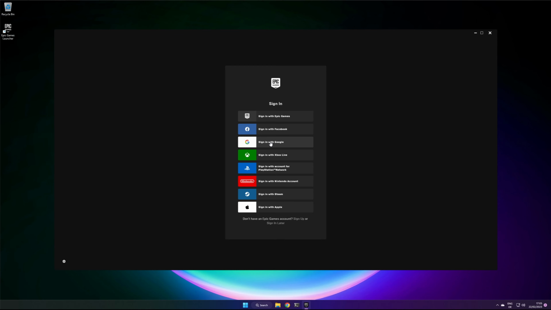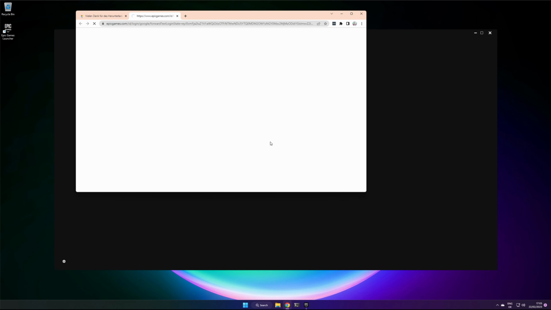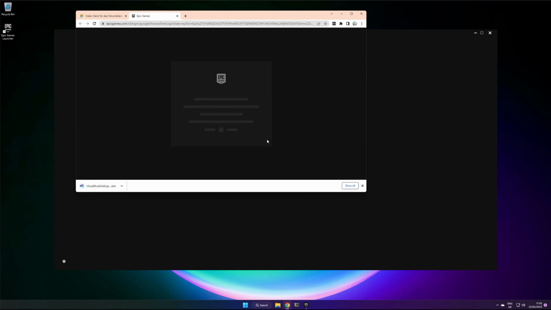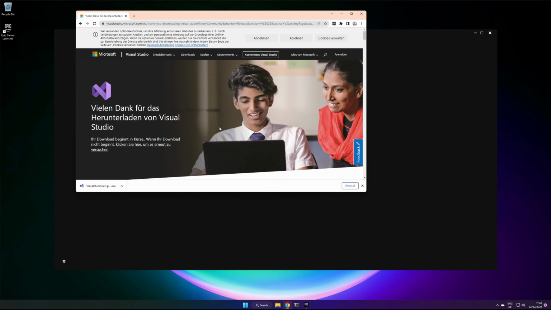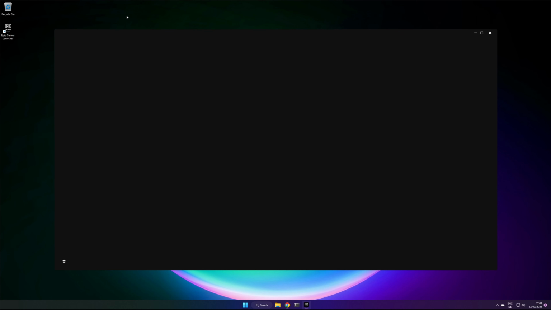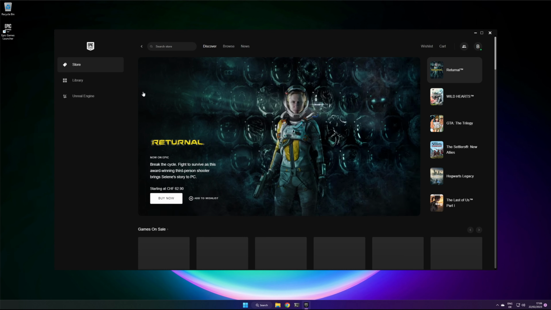In my case, I just use Google. You can use a lot of other options. That is signing in the first time only. And then you should see the Unreal Game Launcher mask. Let's close this one. Where you essentially have three different parts. So that is store, library, and Unreal Engine.